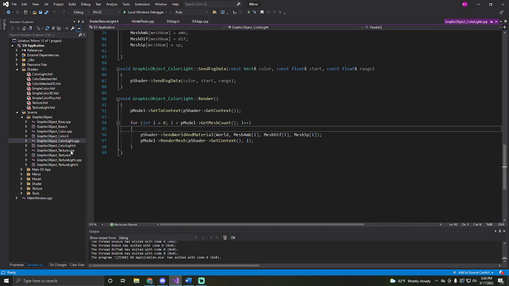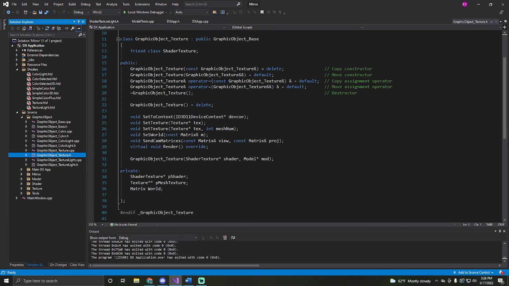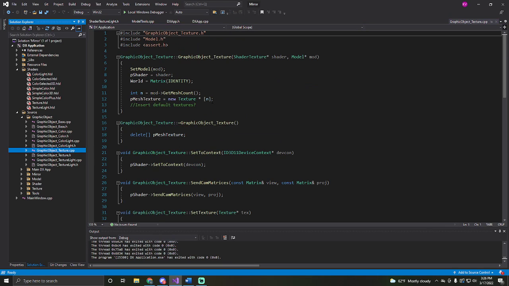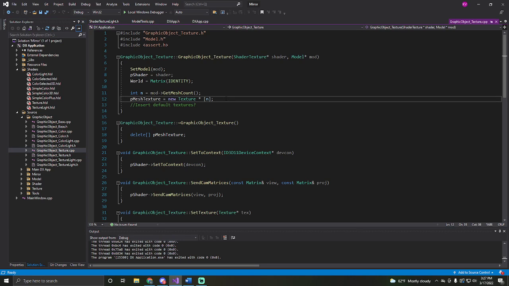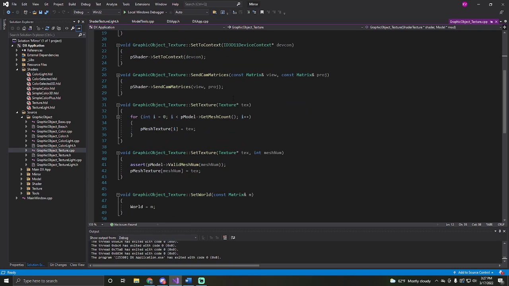So in graphic object texture, this one's a little more simple, except you have basically a pointer of pointers of mesh textures, and so you have to keep track of the textures that we are holding for the different meshes. So it's a pointer to a list of pointers, I guess I should say. I don't know what the best way to say that is, but anyway. It's similar to the other one.